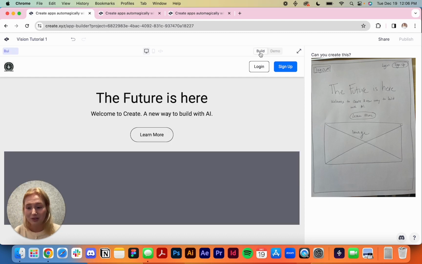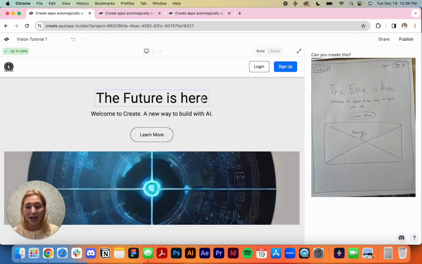It looks pretty similar to the drawing. We have a logo up top here, login, sign up, features here. It's able to actually grab all that text. This is exactly what I wrote: welcome to Create, new way to build with AI. The features here, we have a learn more button, and we have an image down here. So it did a great job of transforming that into a functional live code version.